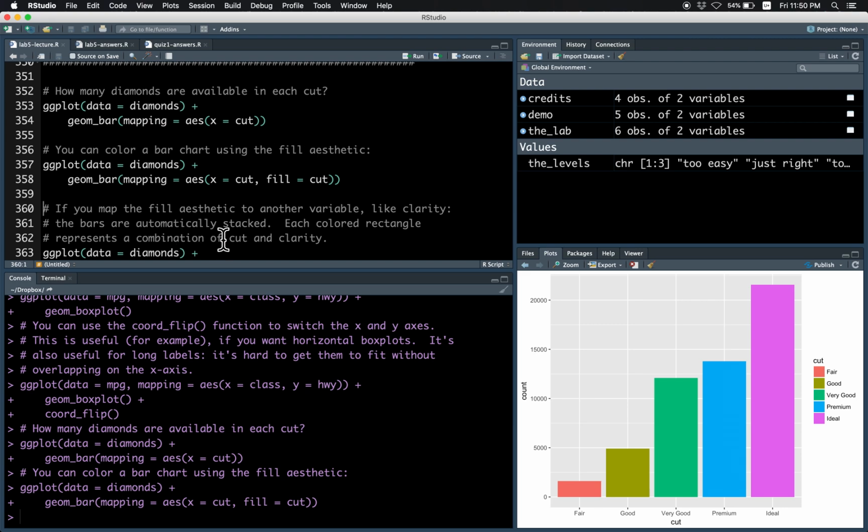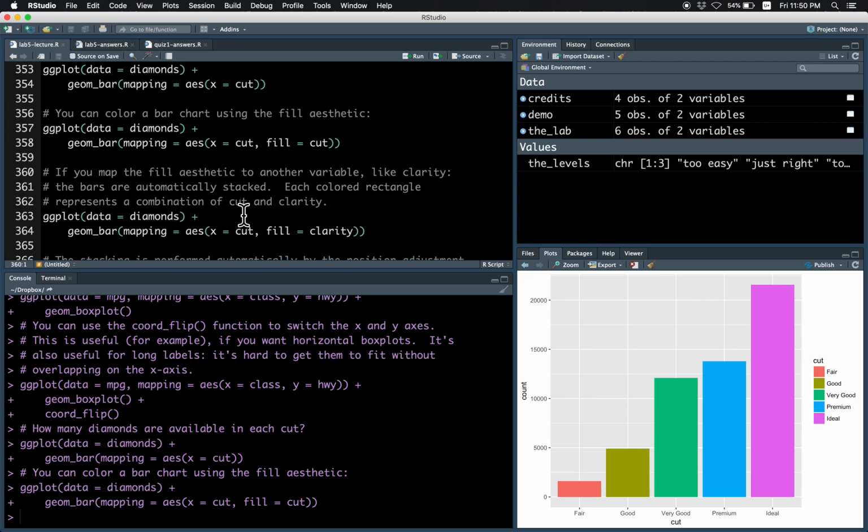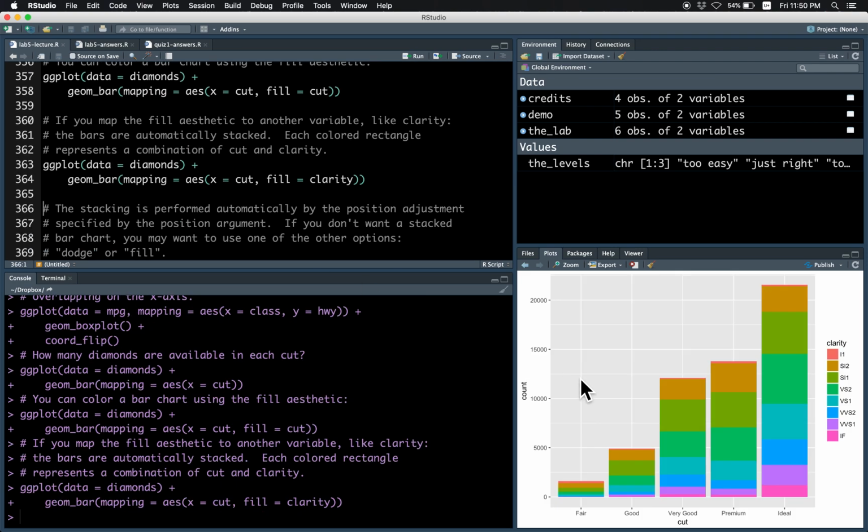and you can map the fill aesthetic to another variable, let's say clarity, and then you actually see a stacked bar plot where it shows you the number of diamonds of different clarities and different cuts.